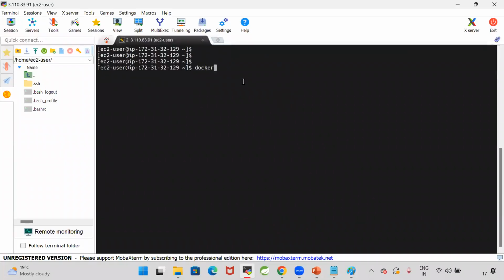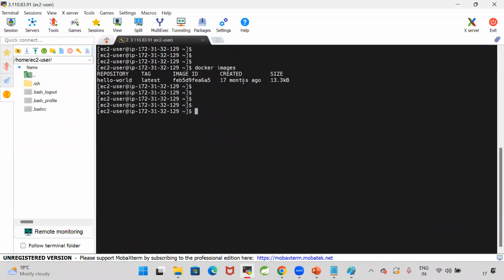Now, let us see docker images. Currently, how many images are available on my machine? One image is available. Can I delete that image from my machine? Yes, you can delete that.